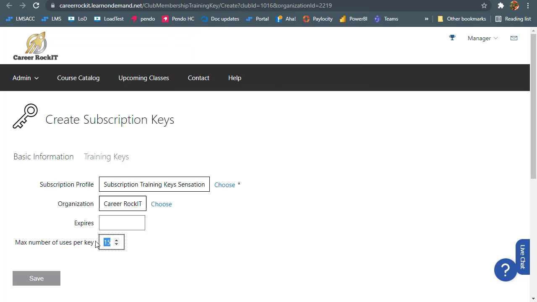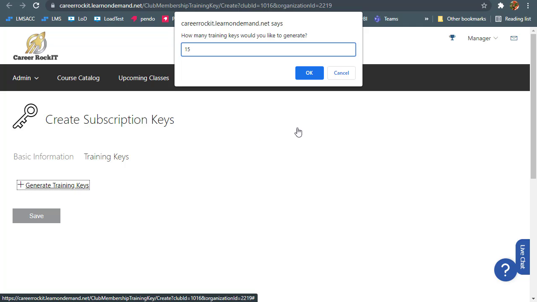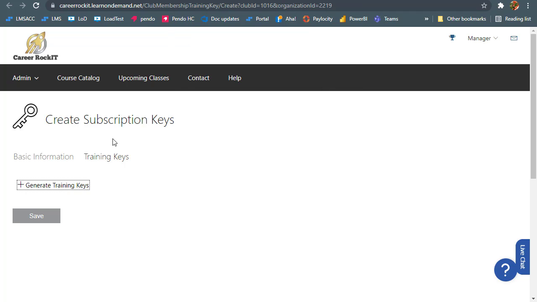Alternately, I may want to give 15 people different keys, so at that point I would put in maximum number of uses per key is 1, and I would generate 15 keys. So you have the choice of which way this is used.